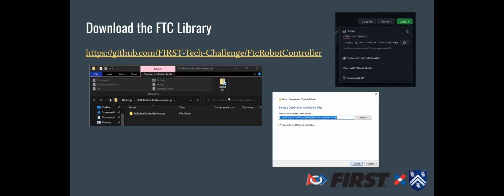And then you're going to want to click Extract All. You'll want to choose the folder that you want all of your FTC files to be stored in. In this case, I just have it on my desktop. And then you'll click the Extract button at the bottom right.